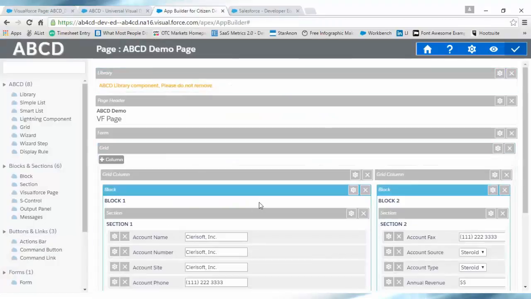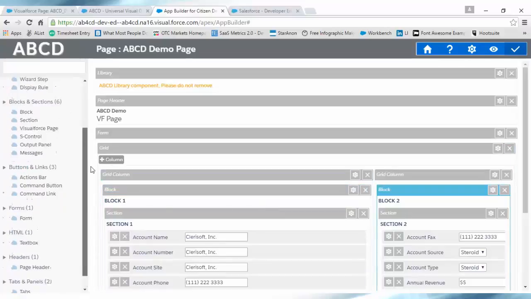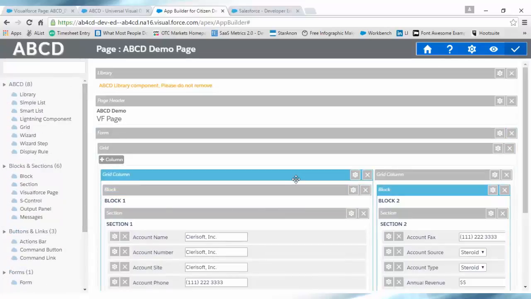The ABCD tool gives you a variety of capabilities as we have seen, and we are constantly evolving it. There are more and more capabilities coming in. If you have any questions or comments or want to know more, do reach us at info@clarisoft.com. We also have the ABCD Lightning Component Builder, and I will be covering that in a subsequent video. Make sure you check it out as well.